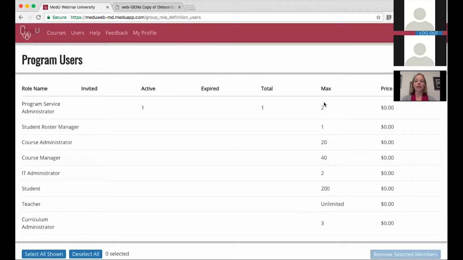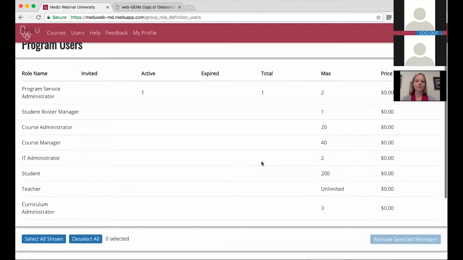The total column will be the total of invited plus active users that are in that role. And the maximum column shows you the maximum number of individuals that you can have in the various roles that comes along with your subscription. And in some cases, we can make adjustments to that. So if you find your needs are different, you just need to reach out to somebody at MedU for assistance.